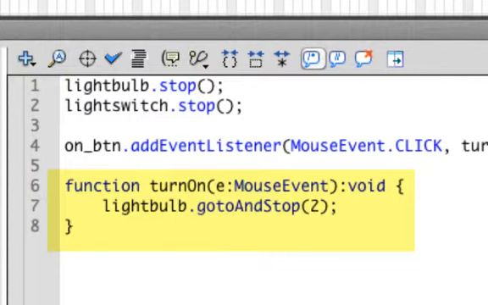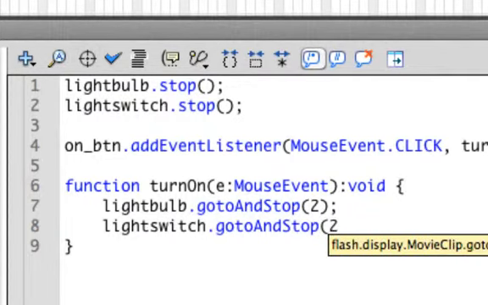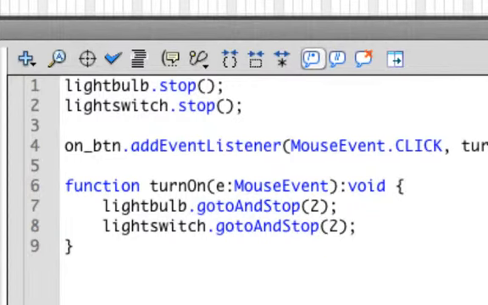Once you get in the habit of doing that, you could add different things that are going to happen here. We could even add the fact that down here is lightswitch dot gotoAndStop. It's going to be lightbulb.gotoAndStop, and that's also going to frame 2. So that's going to be the first part of our function.